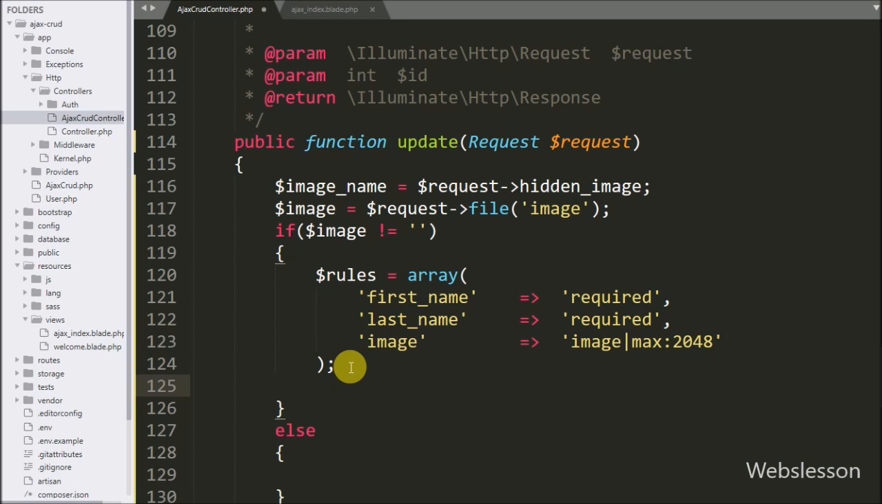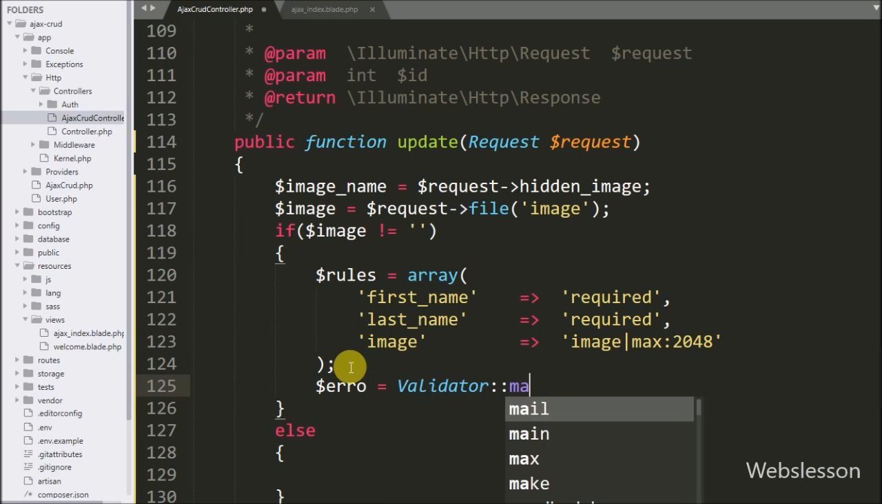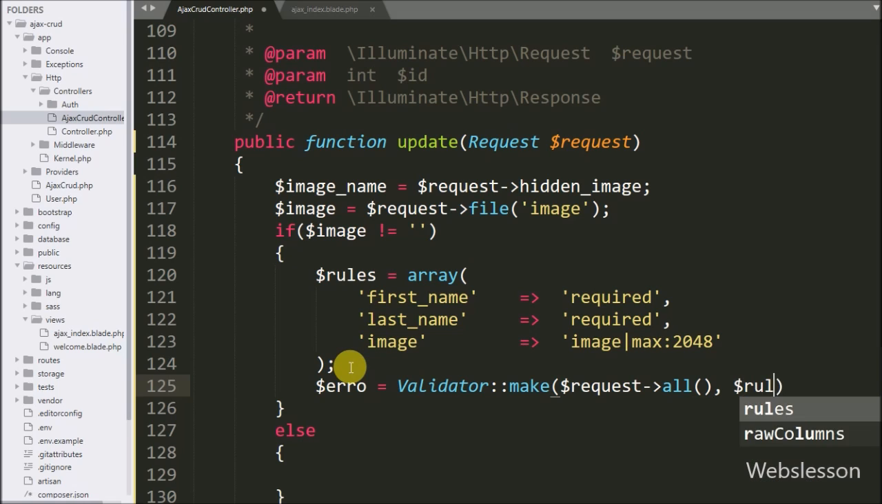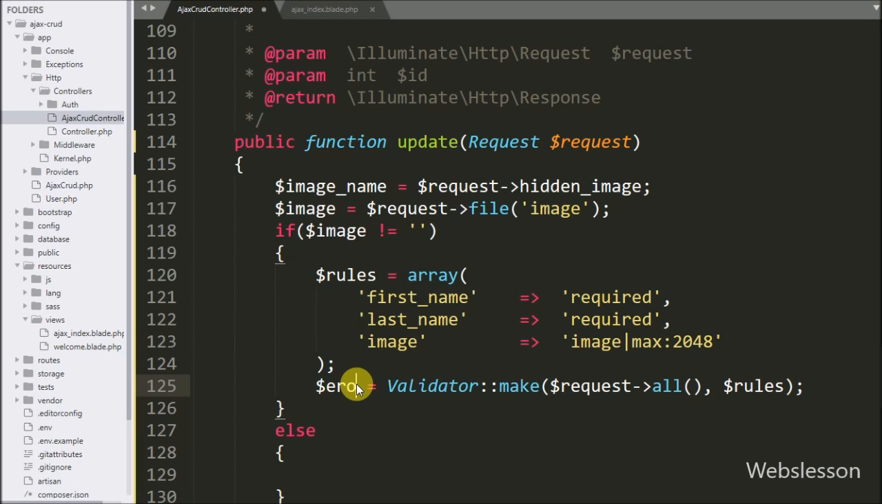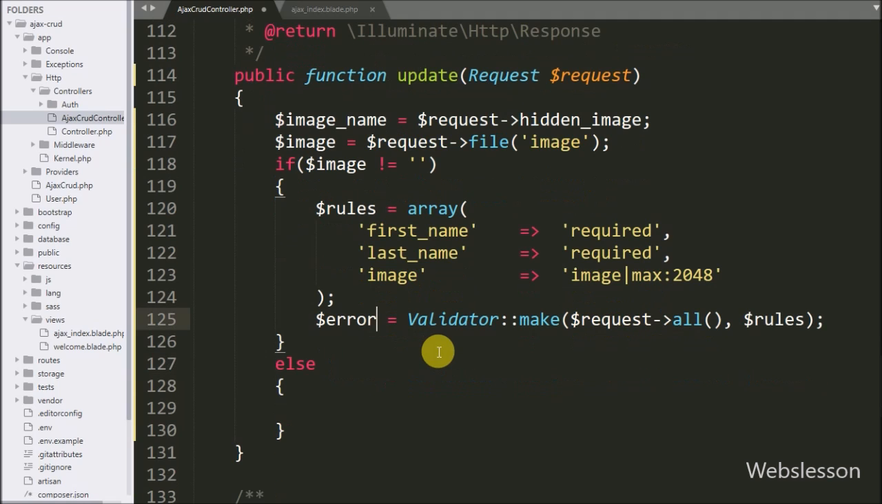After this, here we have written the $error variable equal to the Validator class with the make method. Under this method we have written the $request variable with the all method, and in the second argument we have written the $rules variable. Here this make method of the Validator class will create a new instance of validation. If any validation error occurs, then it will be stored under the $error variable.